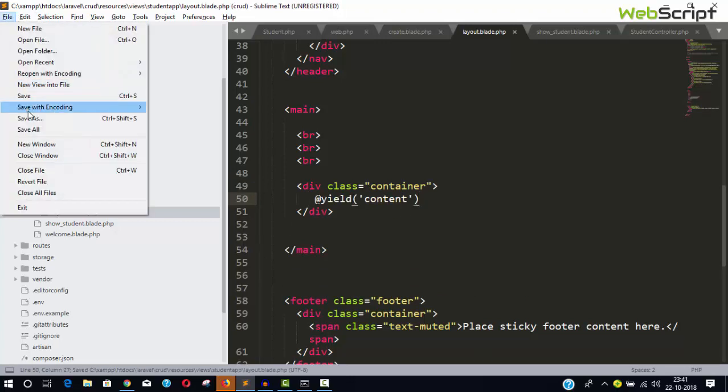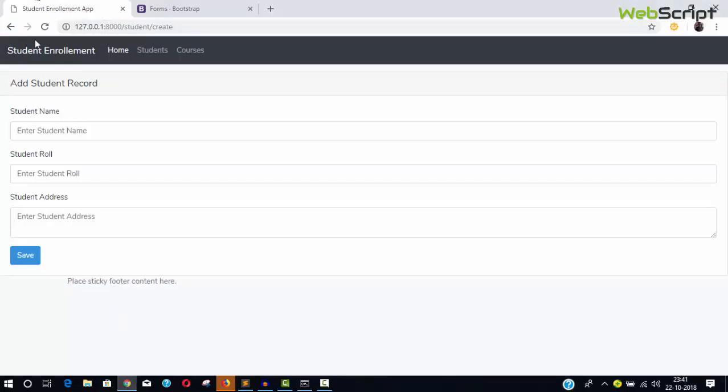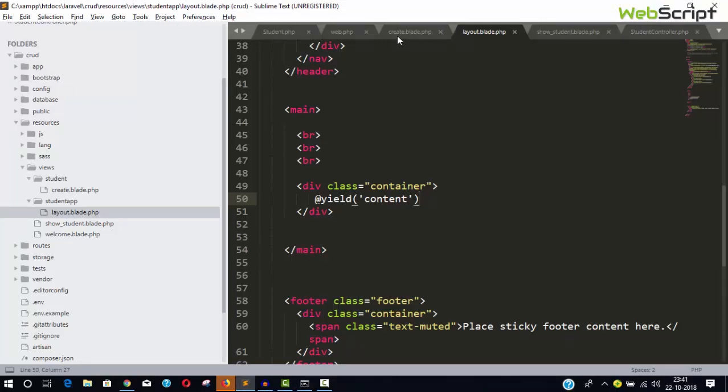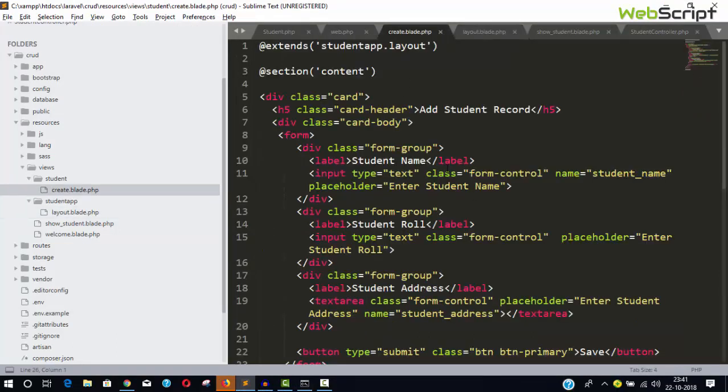Save all, refresh, and you can see we have added student name, and the input fields are too large, we don't need this much, right? So just go to create.blade.php, and here is our card body, and you can see here style, and width will be 400 pixel.